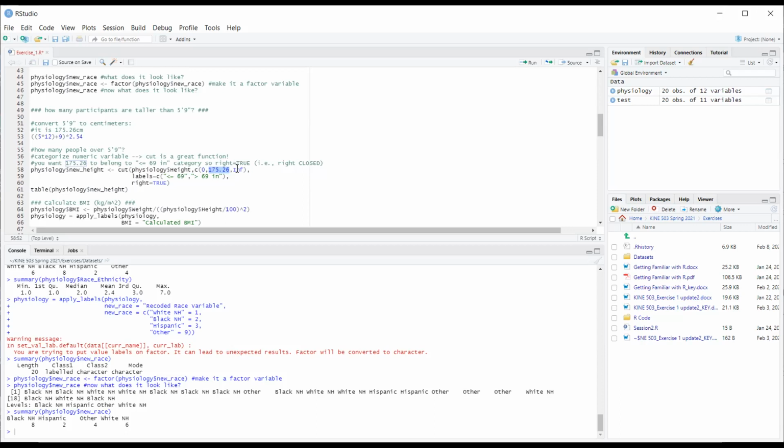And if I put like 200 right here, it would include 200. So it would be anything greater than 175.26 through 200. If this was false, that first interval would be 0 to anything less than 175.26. So if this was false, this first category would actually be more accurately less than 69 inches. And then the second category would be left closed, so it would include that value. So it would actually be more accurately greater than or equal to if this argument was set to false.